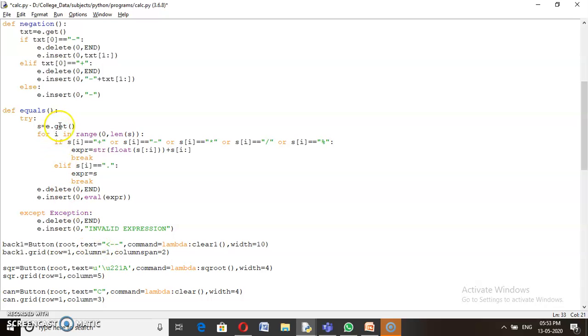Next, equals. Here we are taking the text box data and checking whether it has any one of these symbols: addition, subtraction, multiplication, division, or mod. Then we frame one calculation formula, like float of s up to i. That is, we take all the letters up to i and convert them into a float, and the remaining letters from i onward are added to this.